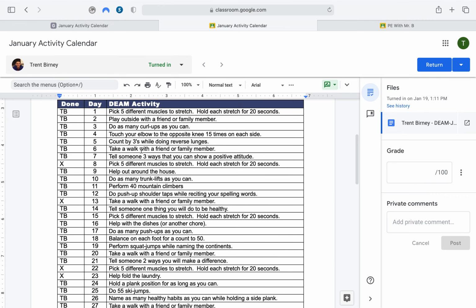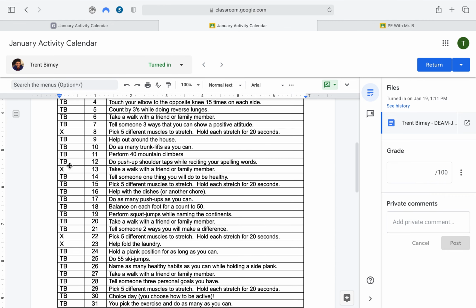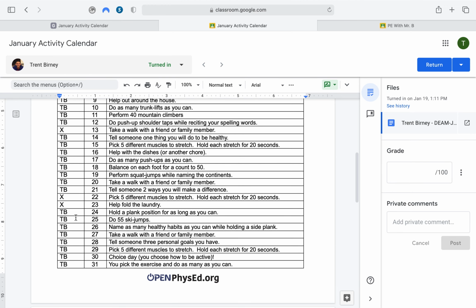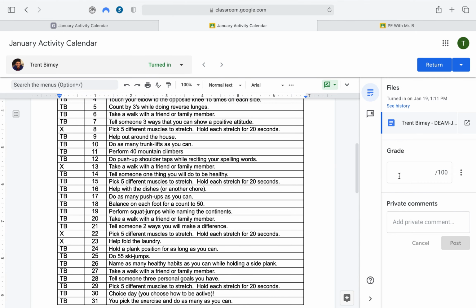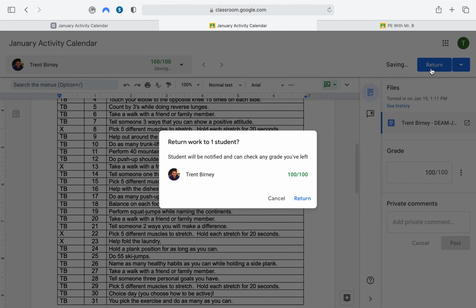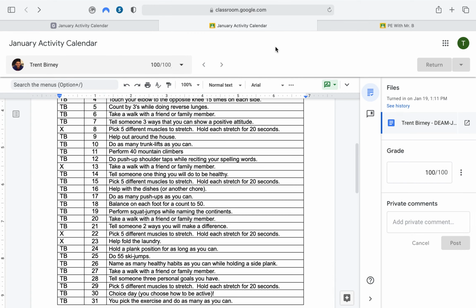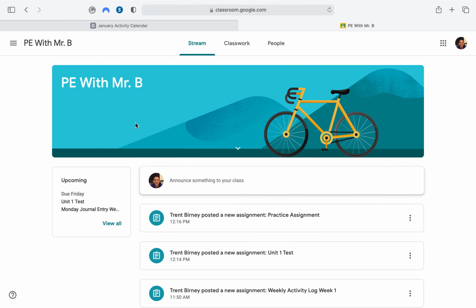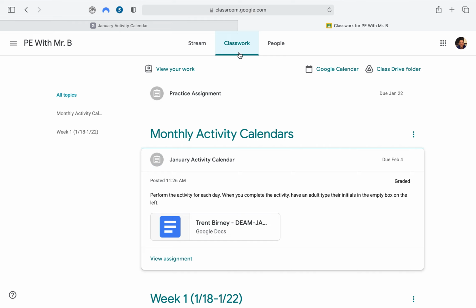All right, so as a teacher, I'm going to count. I got 1, 2, 3, 4 X's. This person is okay. They're not going to lose any points. And I see all of the other days have adult initials on them. Okay, so because I see that as the teacher, I'm going to go ahead and give this student 100 points, and I'm going to return that assignment because that one is done for them, and that will then show them their grade.